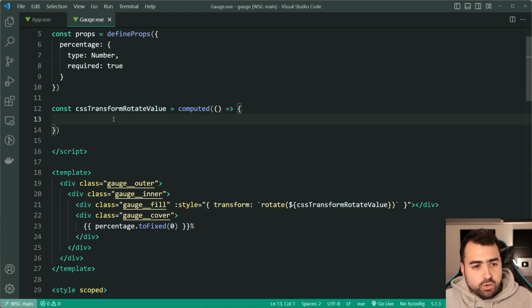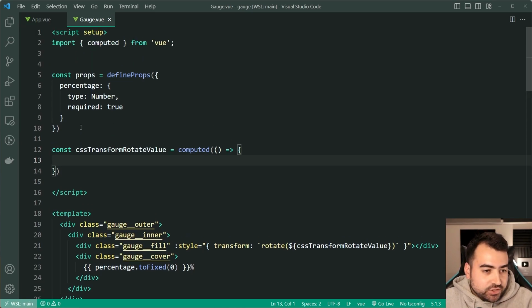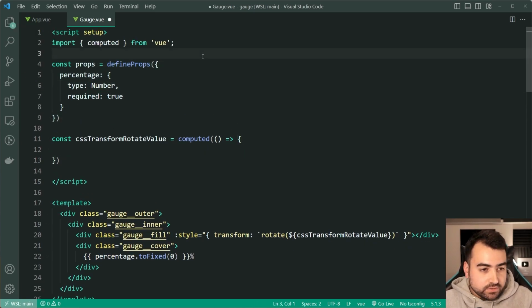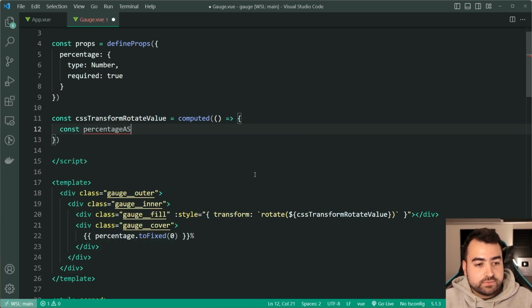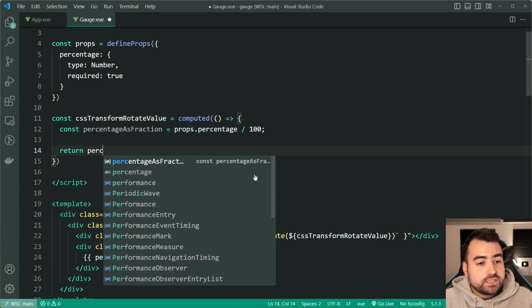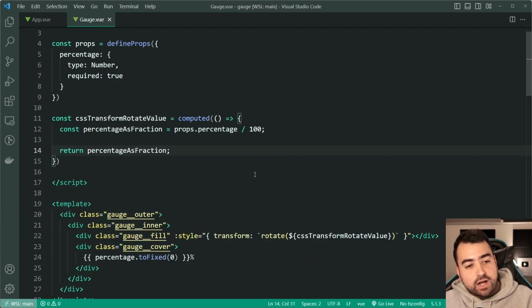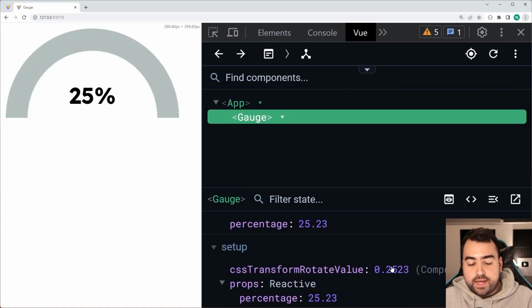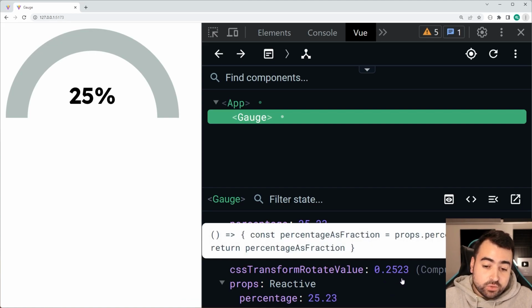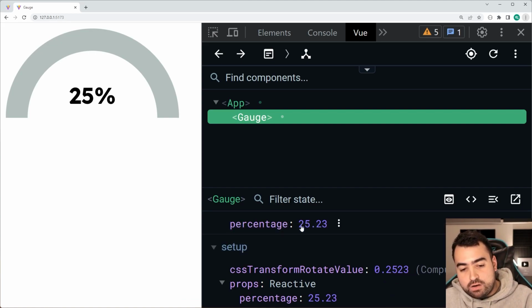So within here, what are we going to do? Well, we need to use the percentage that was passed in as a prop. So for this, we're going to say, firstly, const percentageAsFraction. So if you pass in 100, we actually want that to be 1. So we're going to say here props.percentage divided by 100. Let's now just return this percentageAsFraction just to see what we get. I'll save this and then go back in the browser here. And inside the Gauge component, we get right here the computed property, and it's 0.2523. Of course, that is the percentage divided by 100.